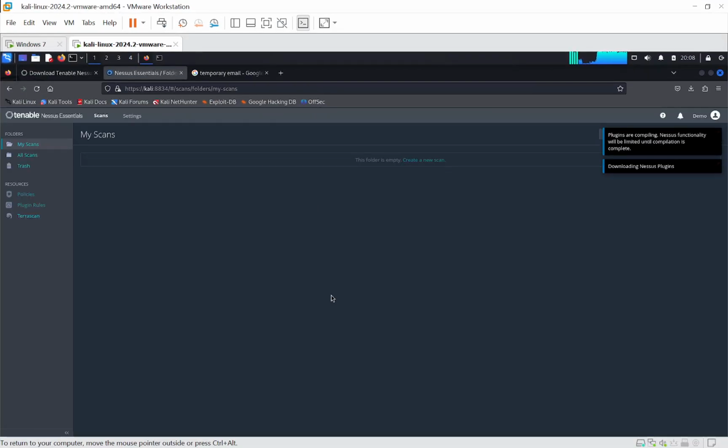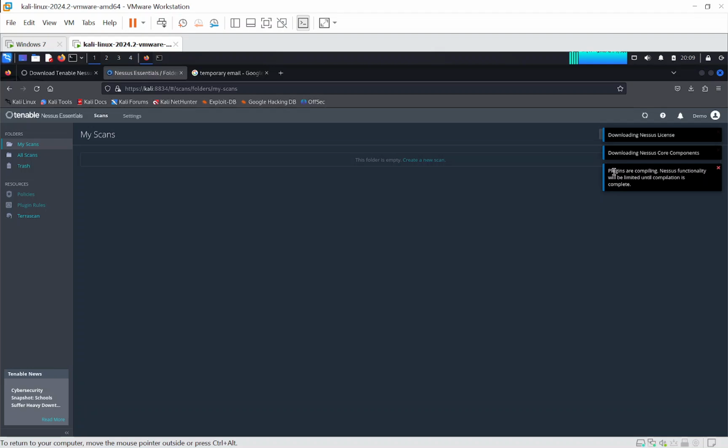Okay, so once the plugin finishes installing, the Nessus page will open up. But while this opens, it will still install other plugins. So you can see plugins are compiling. Nessus functionality will be limited until compilation is completed. So you have to wait for it to complete. So this is 2%. It's going to 100%. You have to wait for it to be 100%. You can grab your cup and get a coffee.